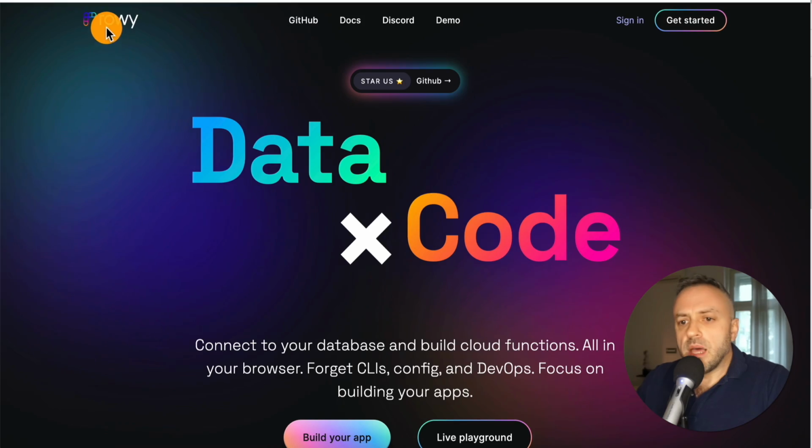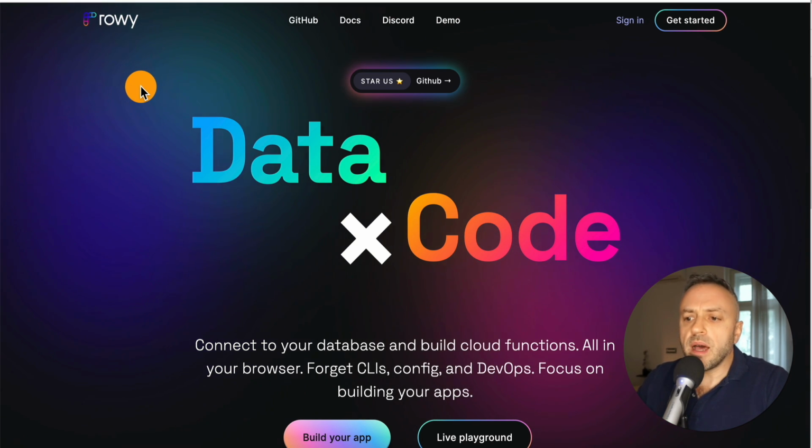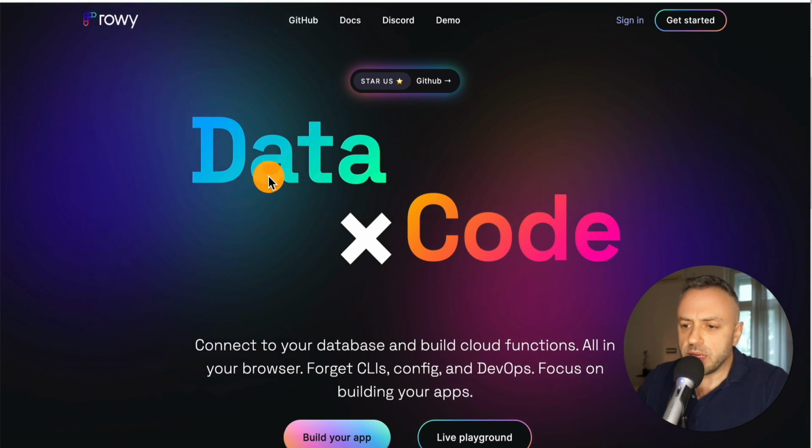And of course, this tool has a lot more uses, but right now I want to whet your appetite and show you some of the capabilities in order for you to go out and build truly powerful and useful apps. Now, this tool is called Rowi. It's located at rowi.io, and here's the homepage.